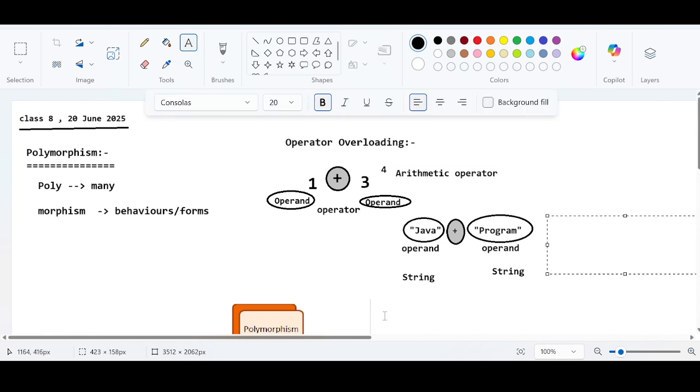Concatenation means what? It is going to combine these two strings into a single string. So how does it combine? What really happens is, you have Java in double quotes, you have program in double quotes, right? Both will be combined in one double quote and the output becomes Java program. This operation is called concatenation. This operation is called arithmetic addition.